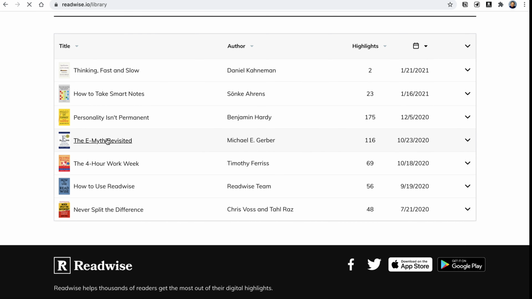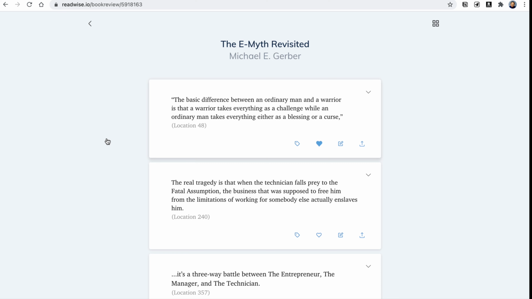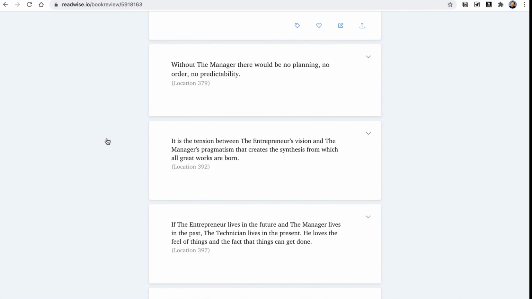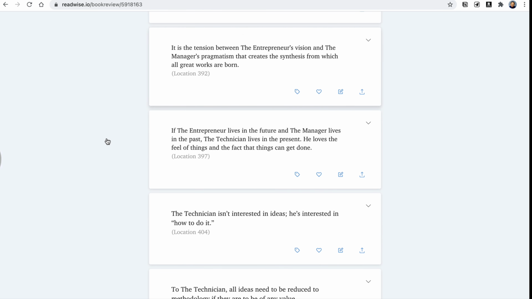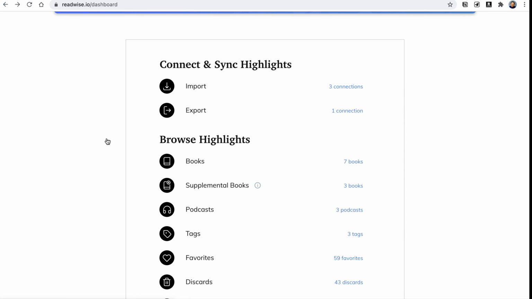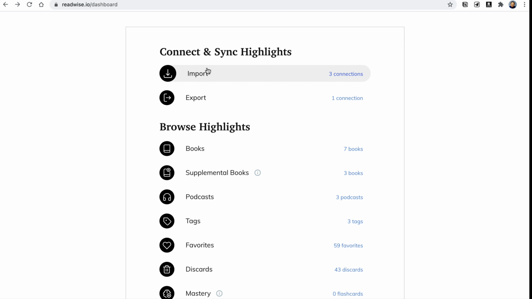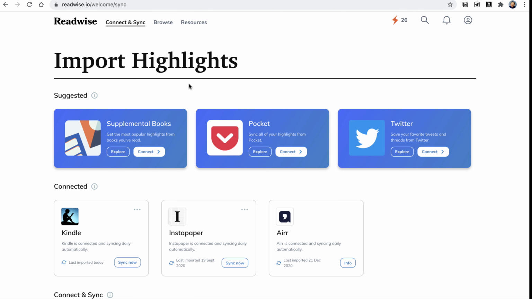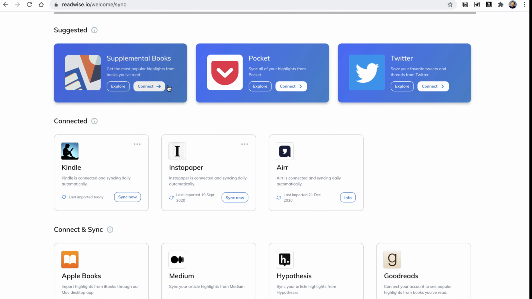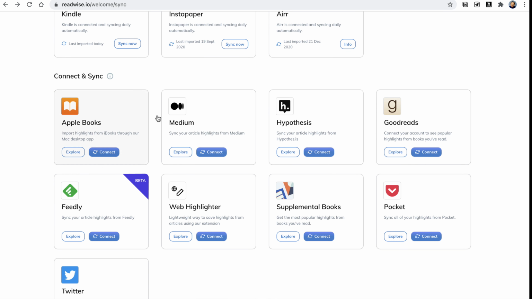You can see all the books you have. You can already see all the highlights of the books you already read. But you can also create new connections with sites or services that are not used in your Kindle.